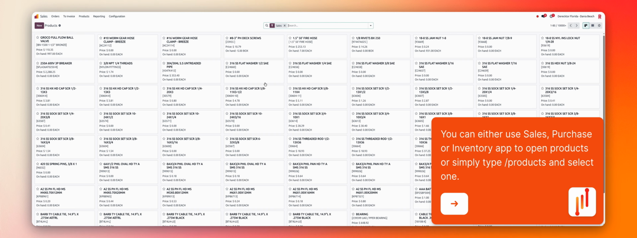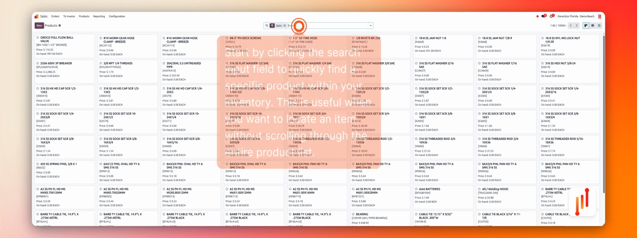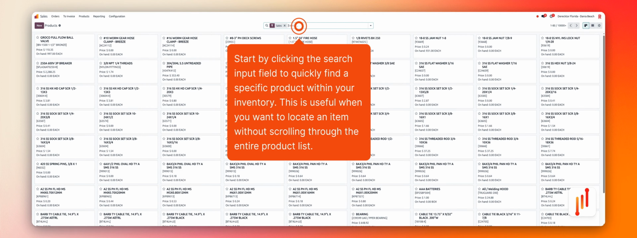You can either use Sales, Purchase, or Inventory app to open products or simply type /products and select one. Start by clicking the Search Input field to quickly find a specific product within your inventory. This is useful when you want to locate an item without scrolling through the entire product list.